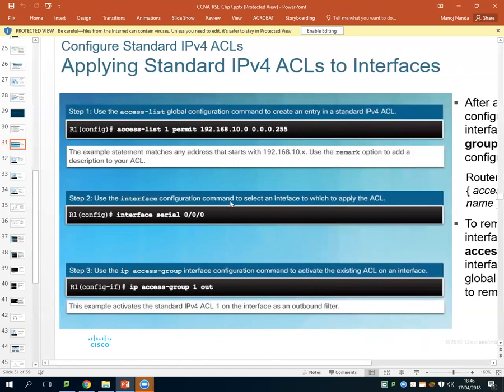Then you use the interface configuration command to select which interface to apply the ACL. So then you choose the interface. It's going to go on the serial. And then you apply the access group to the right interface. It was called 1, our particular access list. So look how 1 is referred to here and also here. Okay. So we use the command ip access-group 1. And to activate it, we've got to say in or out. So this activates ACL 1 as an outbound filter, I'm calling it out.